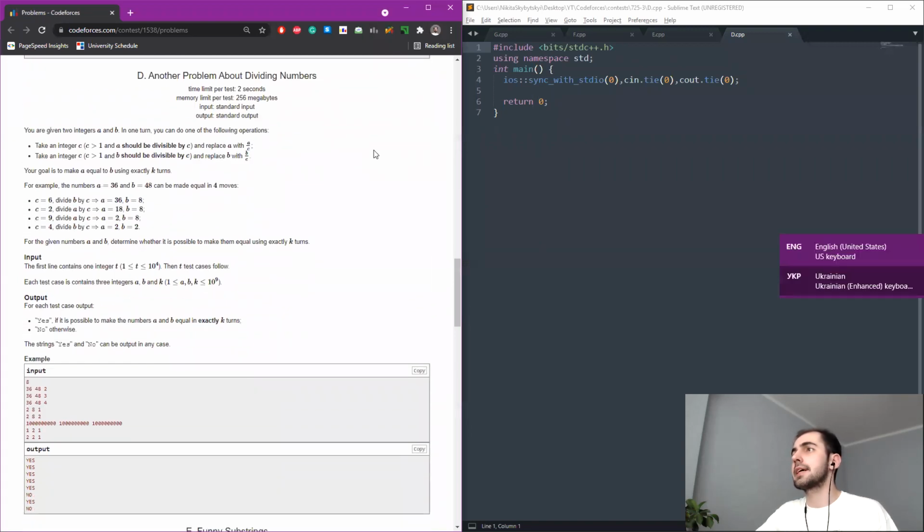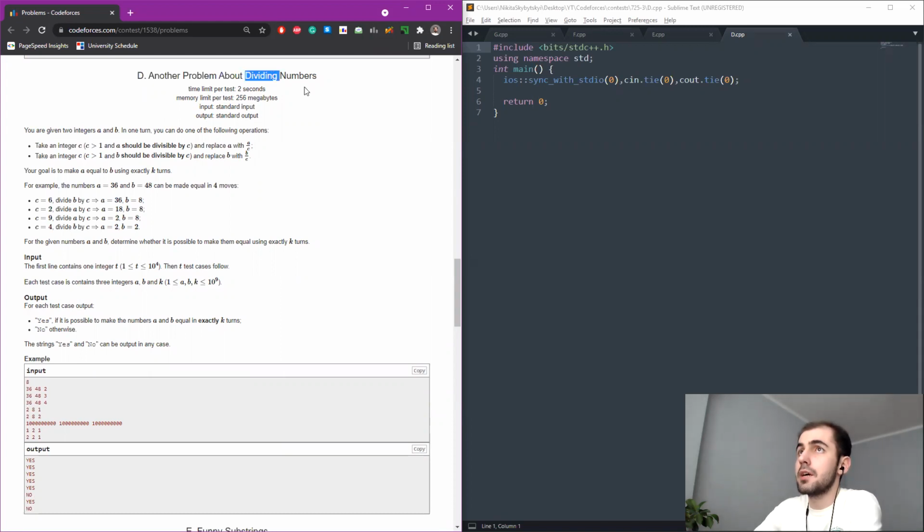Okay, so let's get back to our problems, and specifically problem D, which is another problem about dividing numbers. And I actually don't remember the title of that problem. So we're given two integers a and b. In one move, we can do the following operation. Take an integer c, which is greater than 1, and a should be divisible by c, and replace a with a divided by c. So we basically divide one of the numbers by their divisors. Our goal is to make a equal to b using exactly k moves.